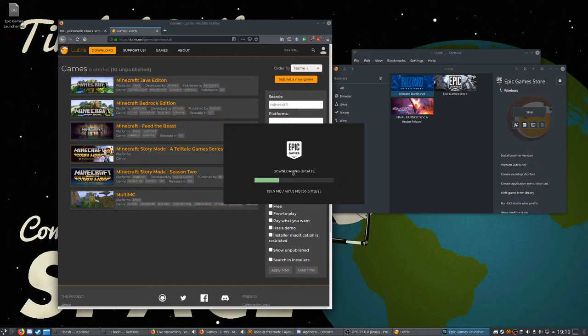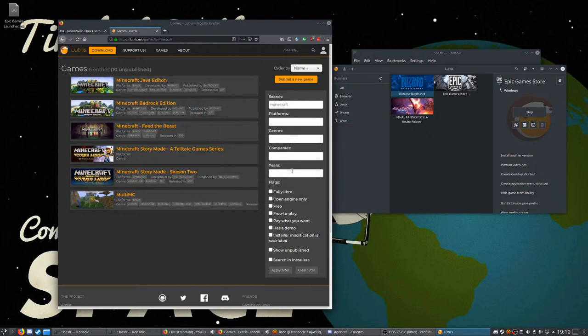I didn't have to do pretty much anything. I just installed Lutris. I got it running. I got Wine installed and running. I got my NVIDIA drivers. Now, that's an important thing.